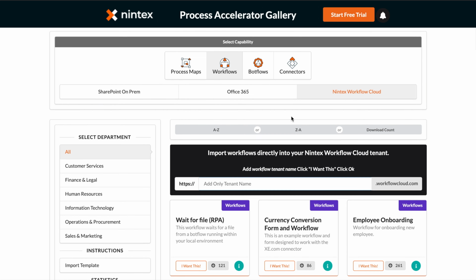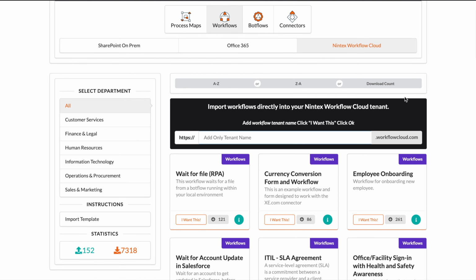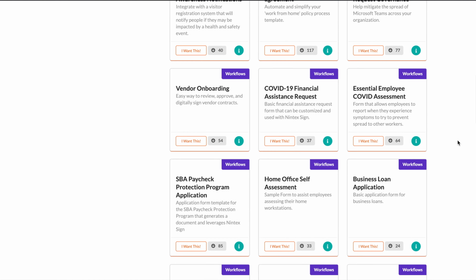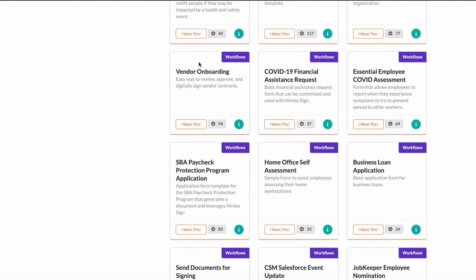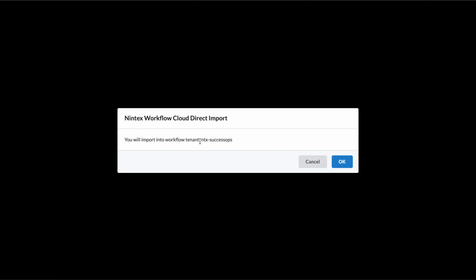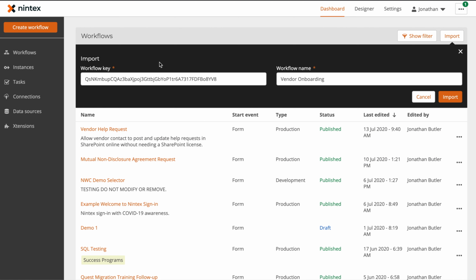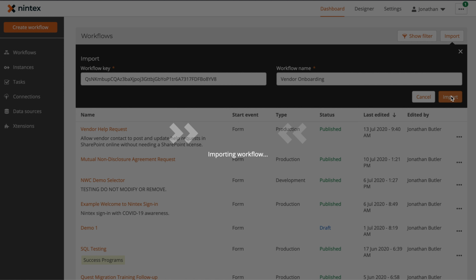If you'd like to download a copy of this workflow, there is a template in the Nintex Process Accelerator gallery at gallery.nintex.com. Simply go to the Workflows section, Nintex Workflow Cloud, enter your tenant ID, and then scroll down to the vendor onboarding workflow and hit I want this, download now. Once you've confirmed your tenant, this will actually import the workflow directly into your NWC environment.